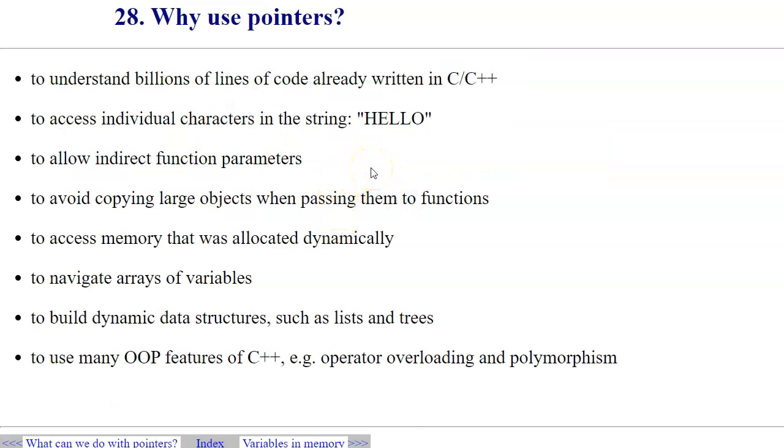There are many reasons why we need to understand pointers and use them in our code. As we've seen in our examples, accessing individual characters inside a string literal requires use of pointers. If we want our functions to be able to access objects outside of their local scope, we have to use pointers as function parameters. Using pointers to objects allows us to pass them to functions and avoid making copies of them, which saves memory and time.